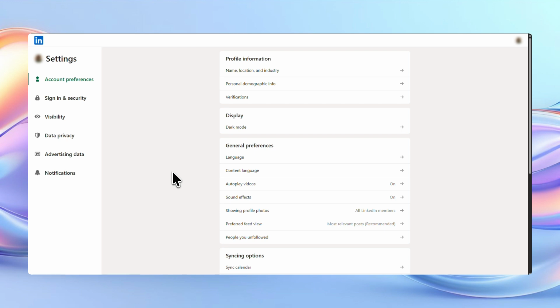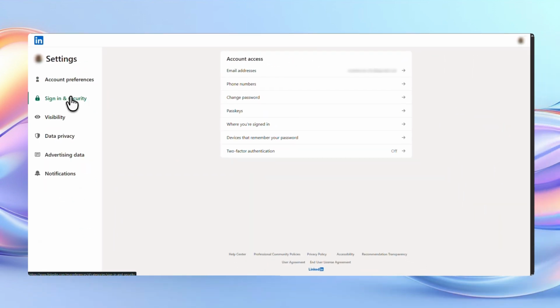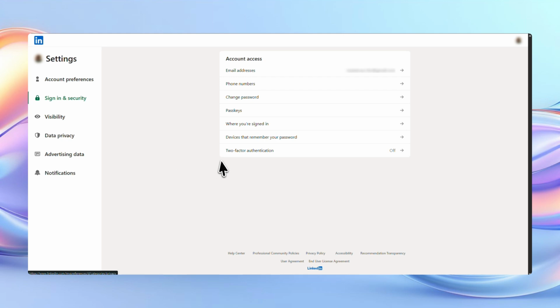After that, go to Sign In and Security. This is the section where LinkedIn keeps all the options related to how you log in and how your account is protected. Since two-step authentication is a login security feature, this is exactly where we need to be.